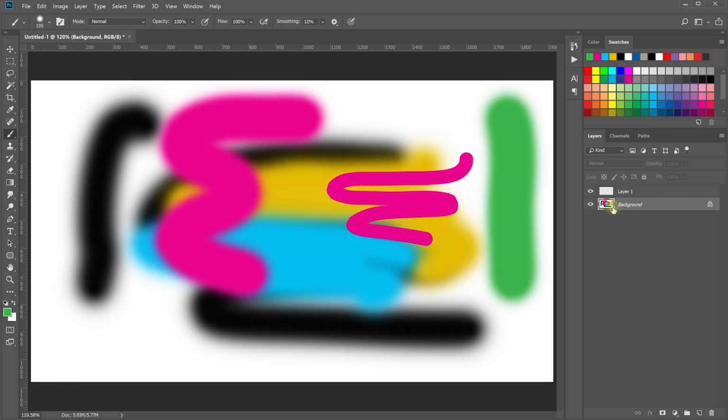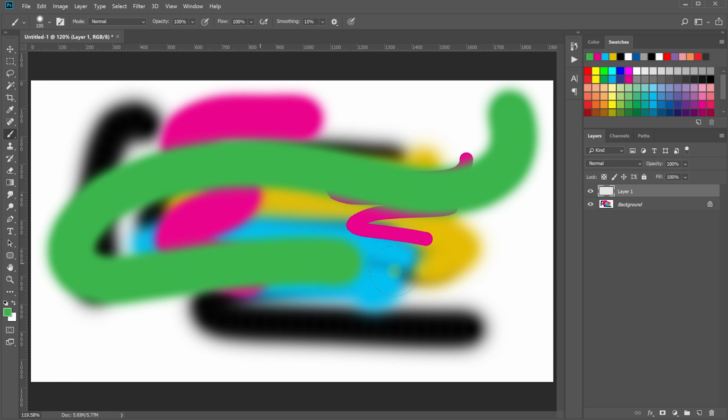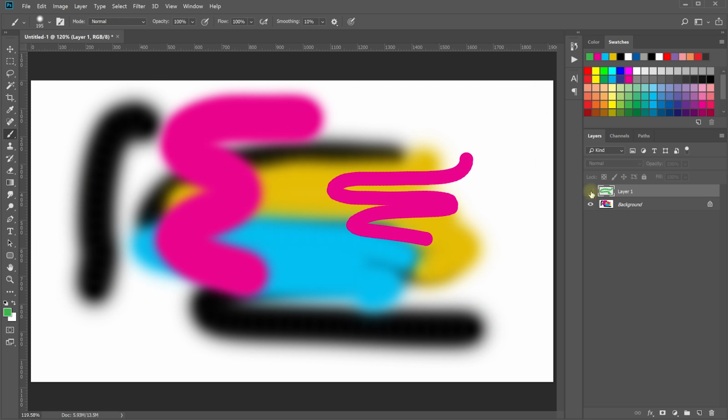So this has been applied to my background layer. Let's undo that with Ctrl Z. Let's select layer 1, and let's drag and paint green right over the center. And now this brush stroke has actually been applied to layer 1. I can click this little eye icon here to toggle this layer on and off. And you can see these two pieces are actually totally separate.